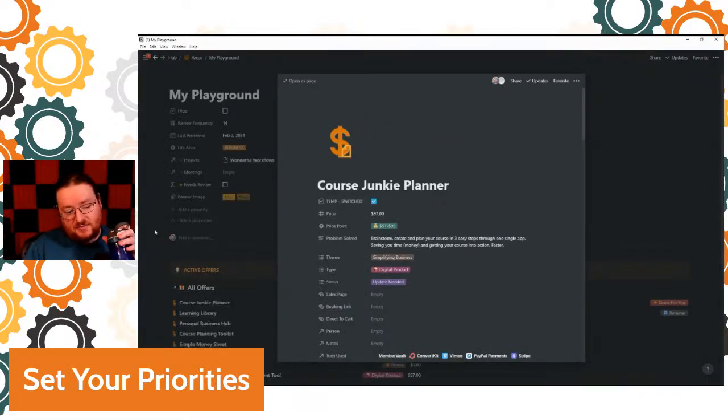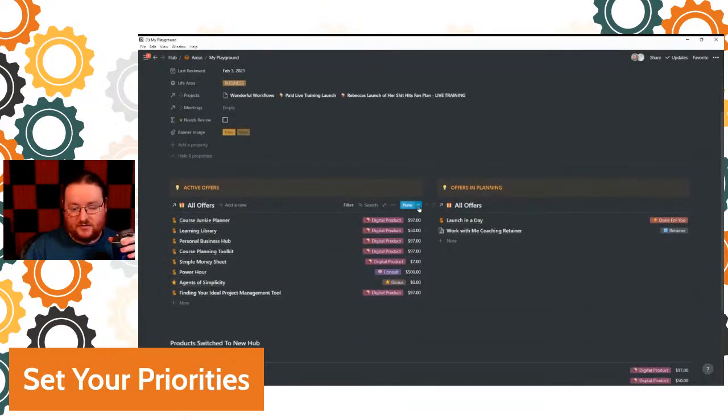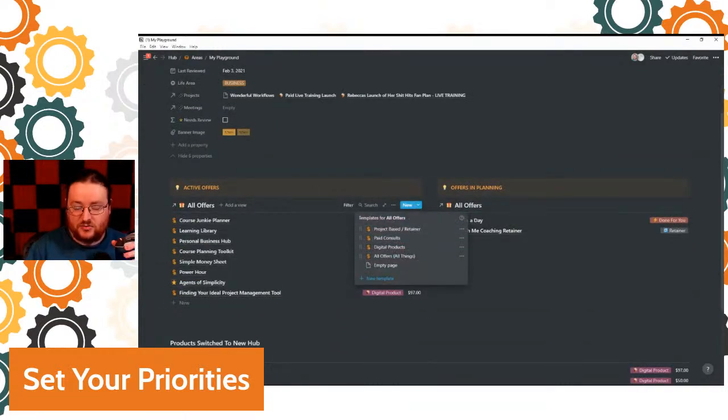I have a number of templates which I will go through if people are interested. Otherwise, I will kind of glaze over. If you have something else you would definitely like to see, let me know, because I don't want to bore you with stuff that you're not interested in. So I have a number of templates. I have the project-based one, the paid consults, the digital products, and then all offers, sorry.